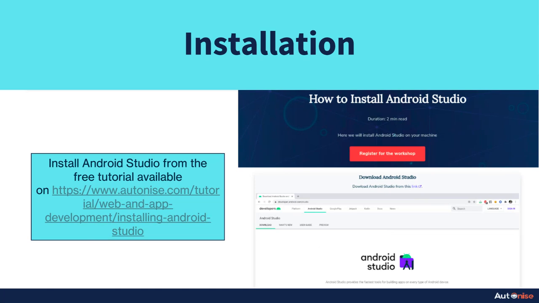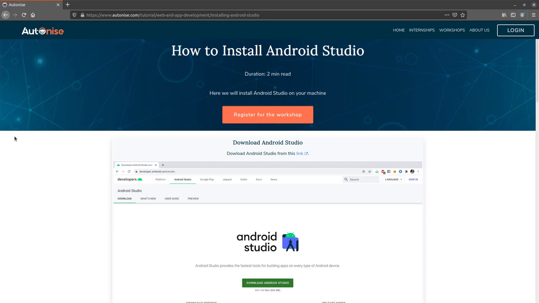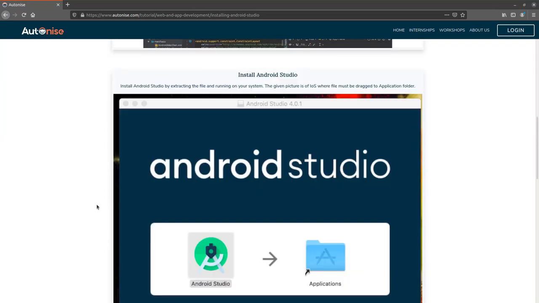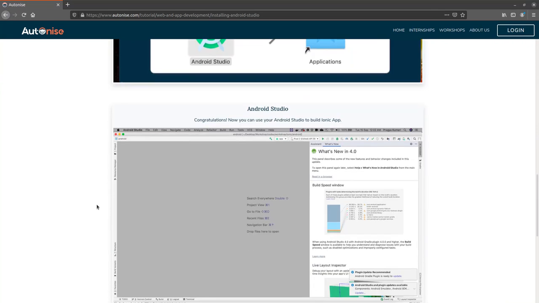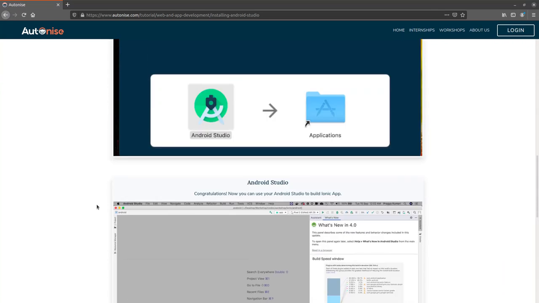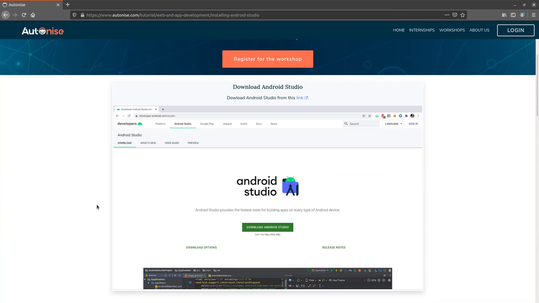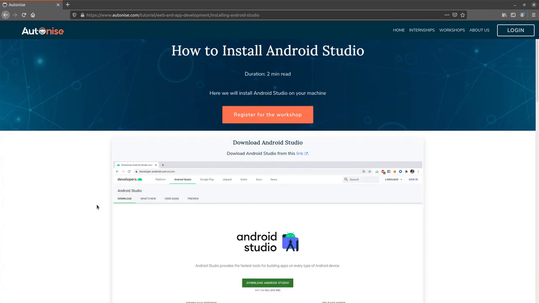So let's have a slight look at our installation process. Once you reach this URL, which is mentioned on the slides, you'll come onto our Autonice page. Here is a brief introduction about how you can install Android Studio onto your local machine. You can just follow this and with no problem, you'll be able to install Android Studio. Let's go back to our slides now.